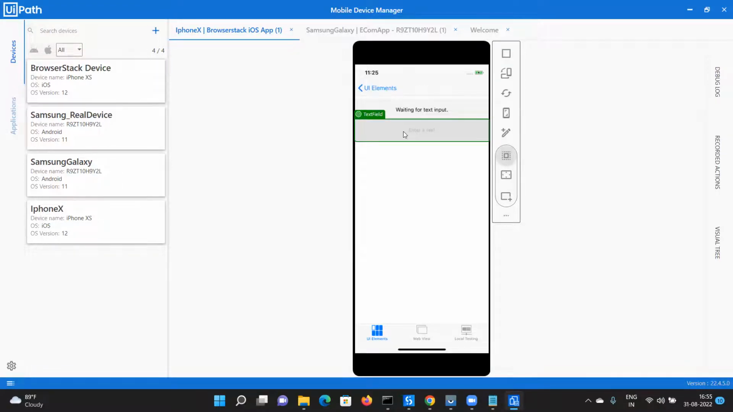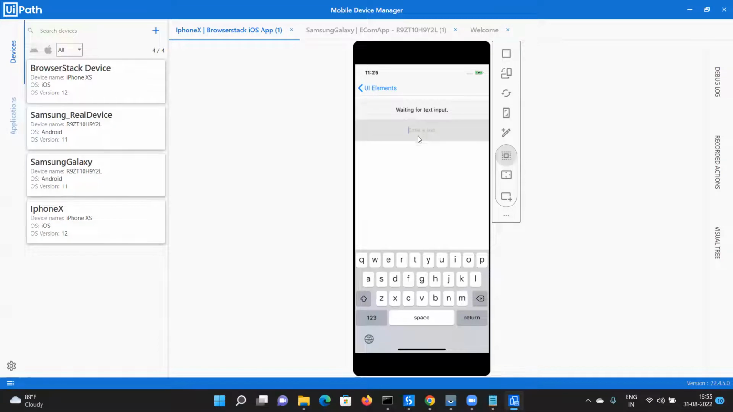For example, click on text. Whatever text we enter here should be displayed here, in the waiting for text input section, and we will capture this text and verify it. So this is our test case. So now let's start and get moving.